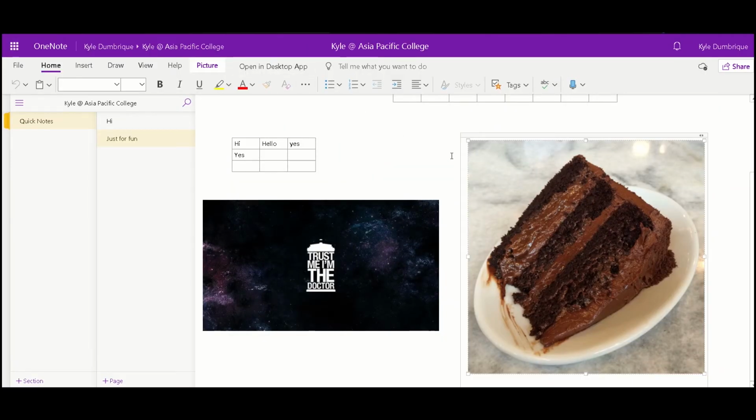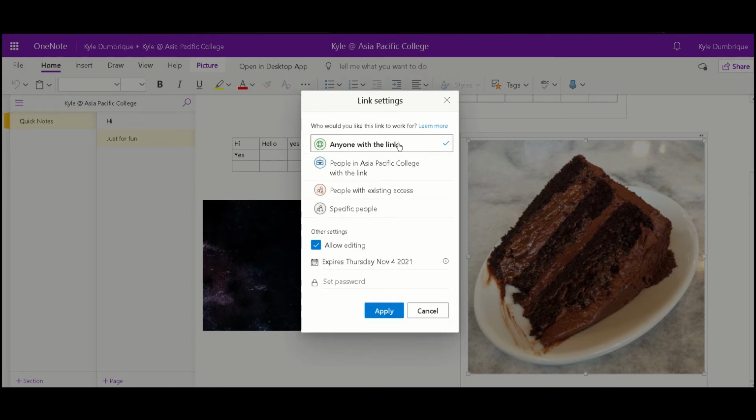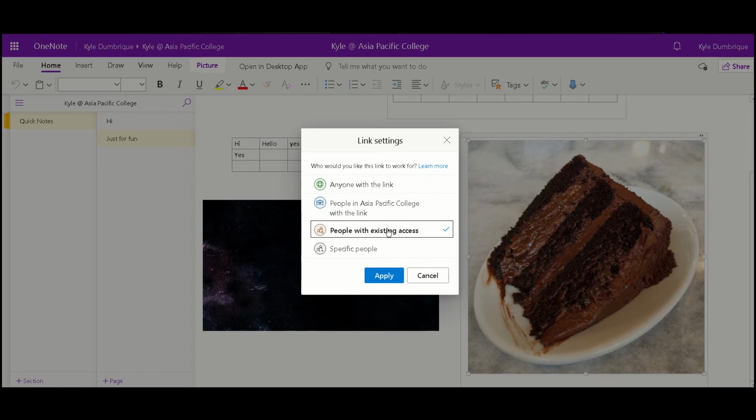For the last discussion for the online tips and tricks, click Share, and here we can choose Anyone with the link, which means if you give them the link, anyone can access it. If you choose People in Asia Pacific College, only people with an email address at student.apc.edu.ph can access this note.